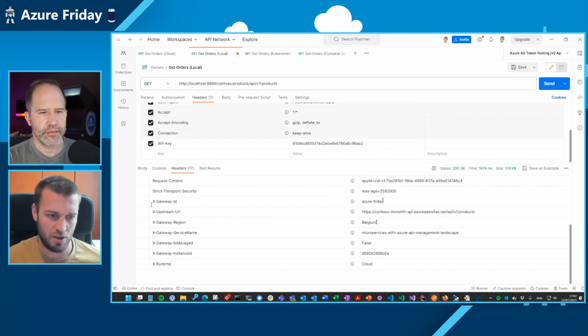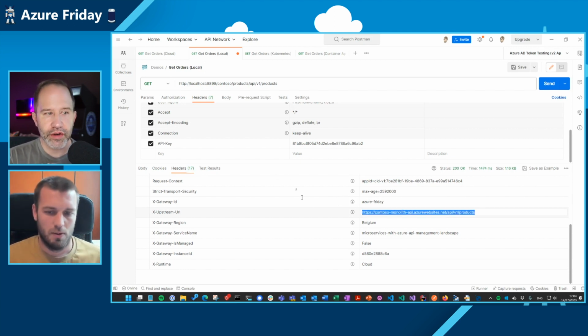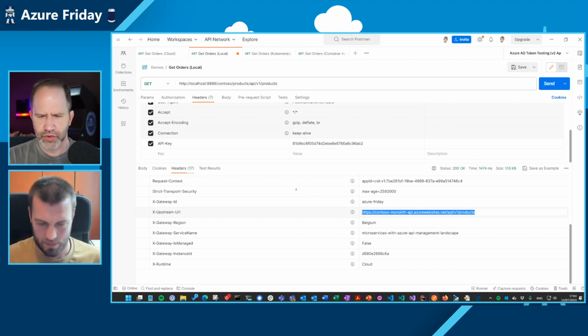See, the region is Belgium and I get the gateway ID, but I am still talking to that cloud backend. That's so cool. So at this point, you can do anything, right? It's just another container, part of your orchestration. Correct, you could run your telemetry collectors, you could run Prometheus, you're a member of the team.